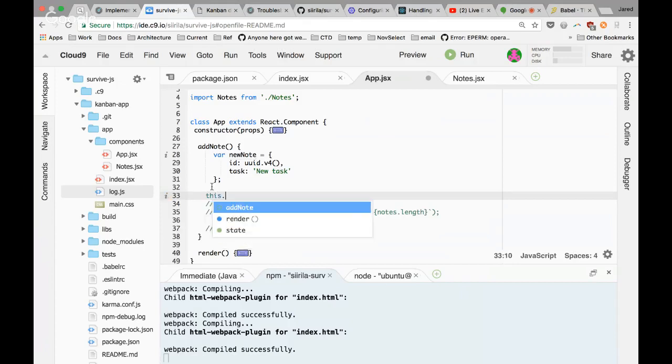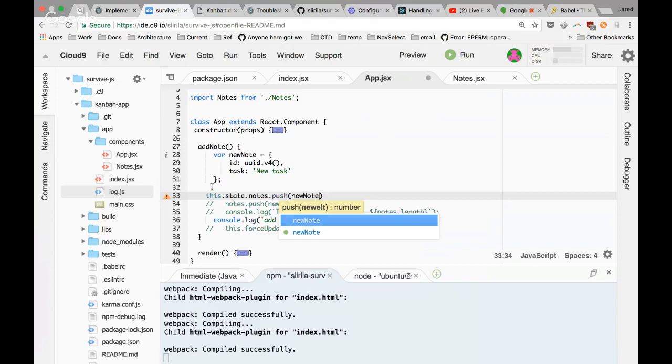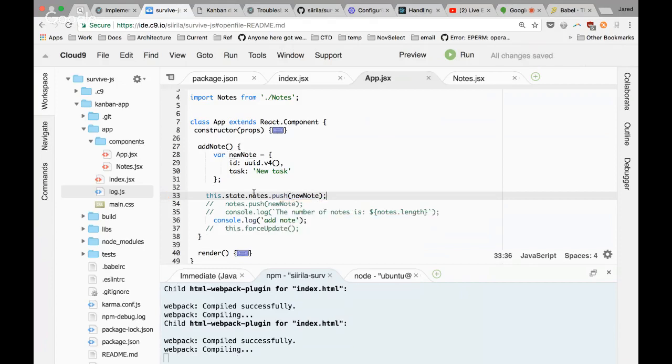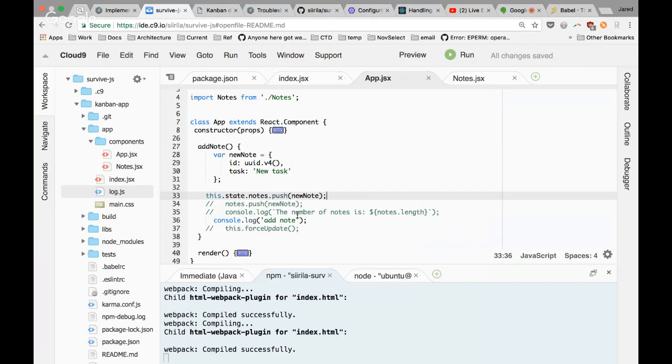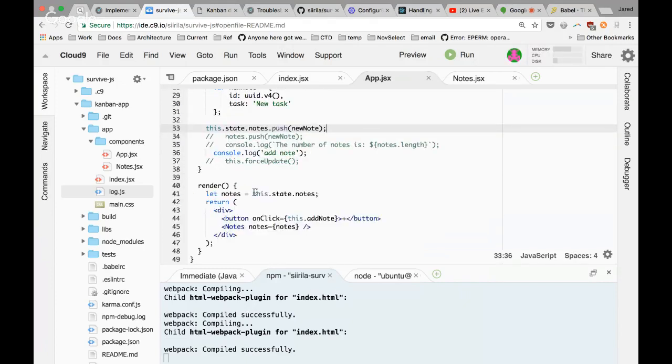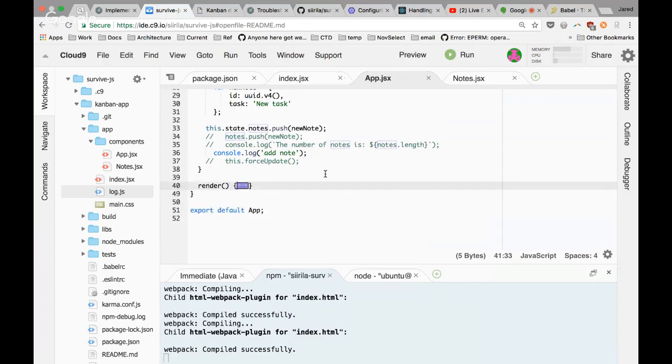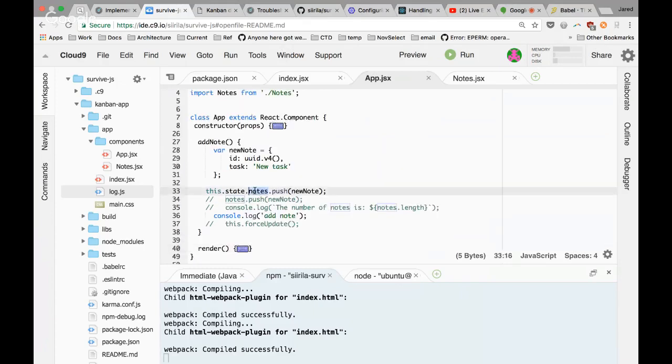Well, you might think something like this would make sense: this dot state dot notes dot push new note, right? Because we're already in, say, our render function getting the notes off of our state that way. Let notes equal this dot state dot notes. So obviously we can get the value that way. So why not write it the same way? So let's see what happens when we do that.